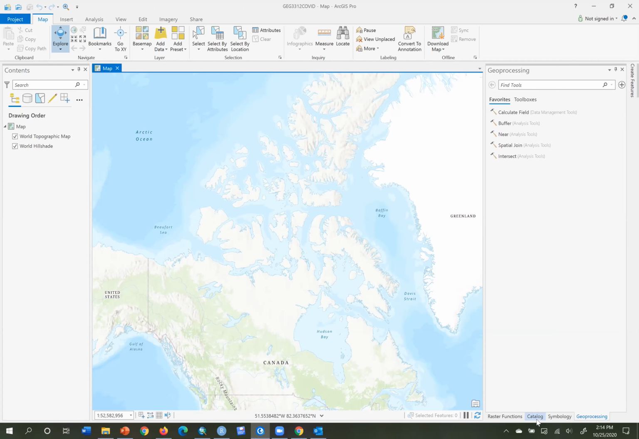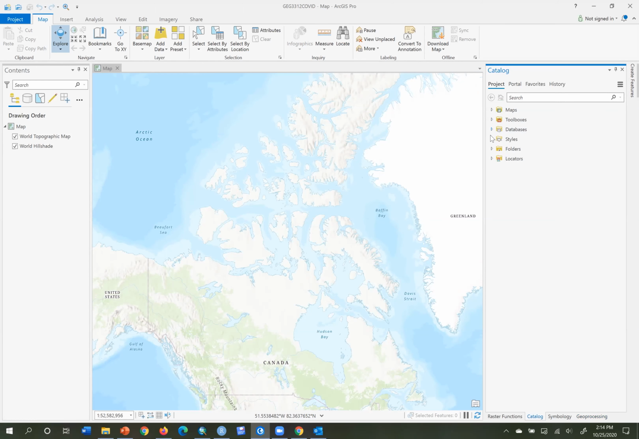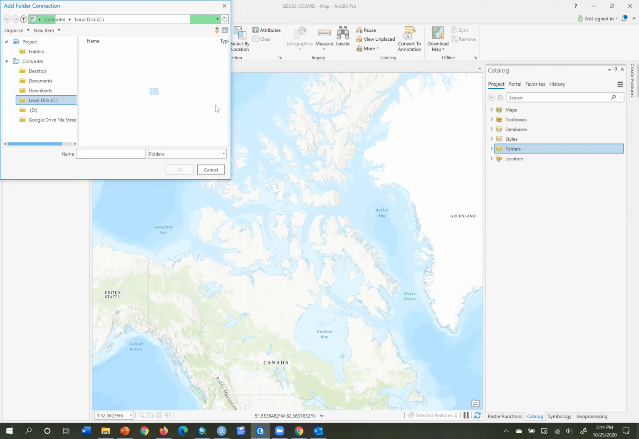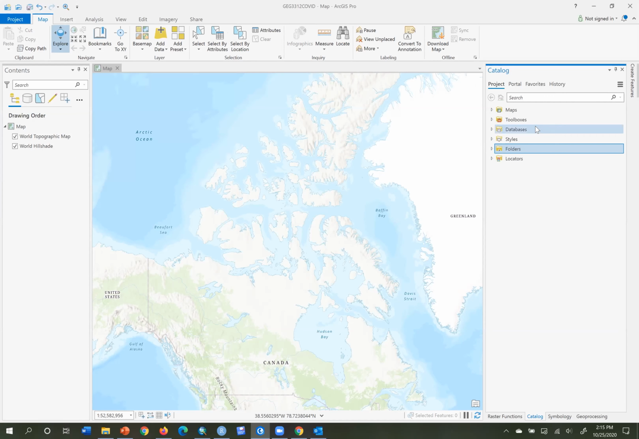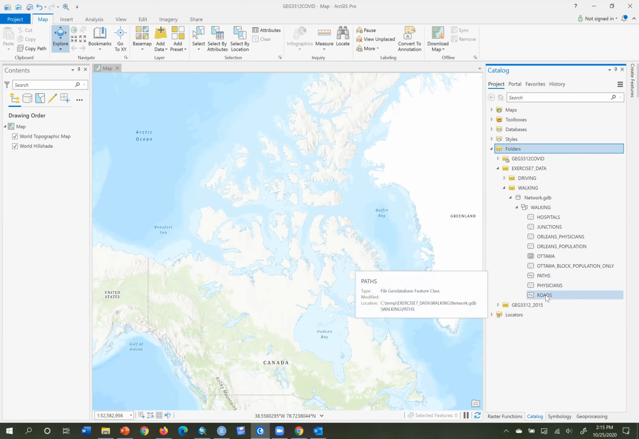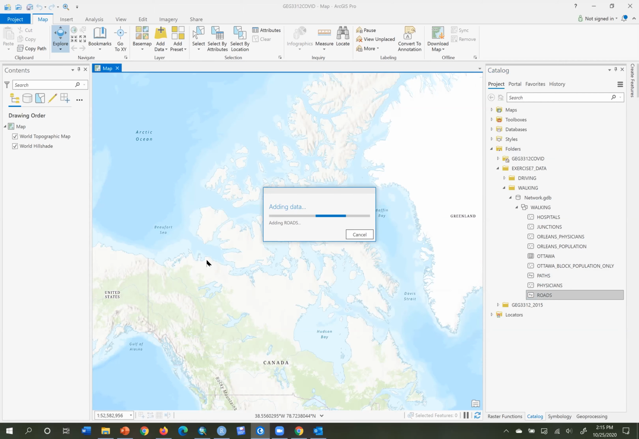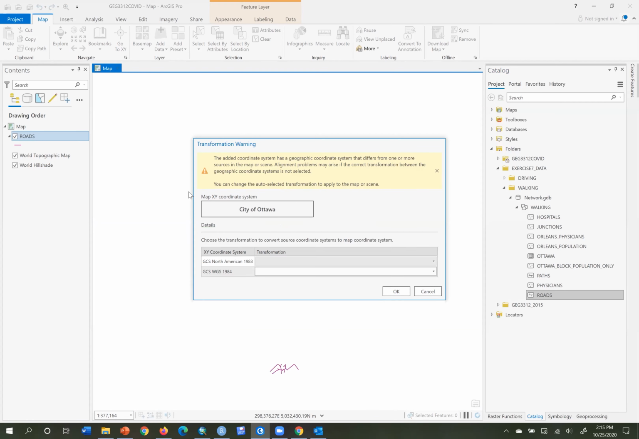I'll go to my catalog pane. In my catalog pane, I'll go to add that folder. So I'll right click, add folder connection. And I'm going to see temp, exercise 7 data. I'll click OK. And in that folder, exercise 7 data, walking, network, walking. I'll see I have my roads, so I'll bring those in. I'll right click and open the attribute table.